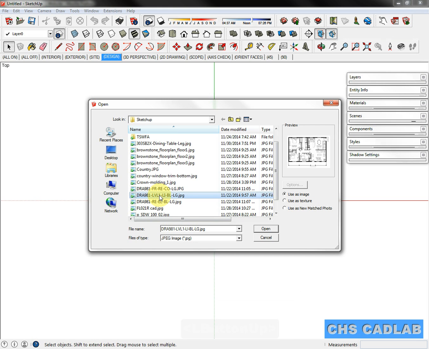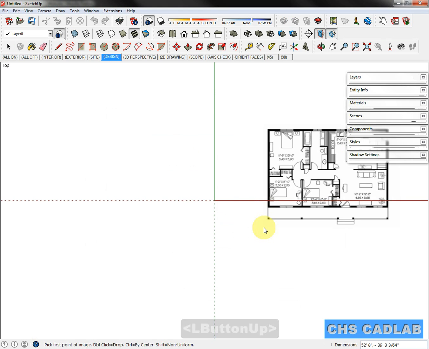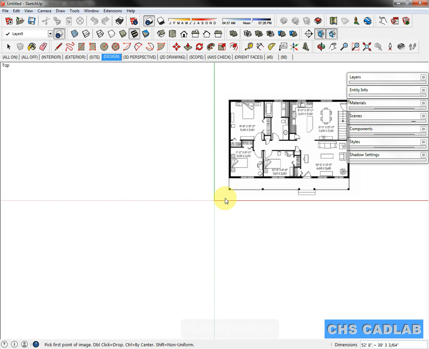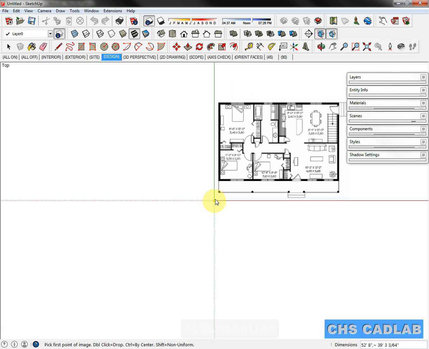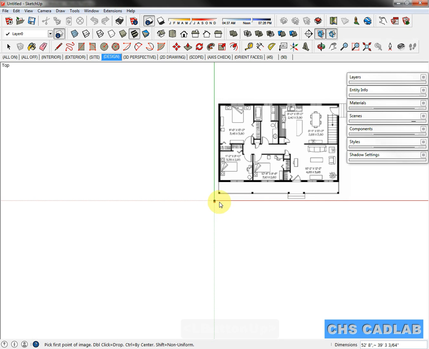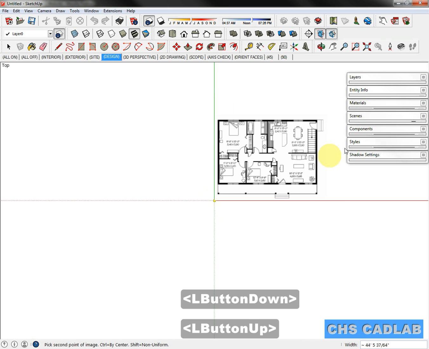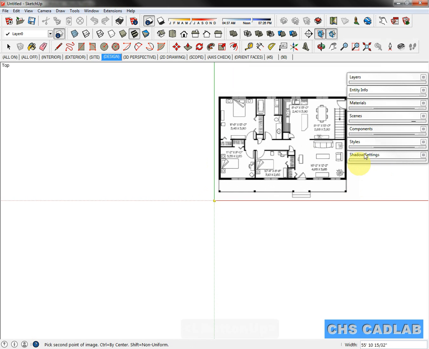Right there. We want to make sure that we use this as an image, not as a texture, and not to be used as a match of a photo. Okay? And so we want to click Open then. Now you notice that puts the image right on the end of your cursor. We want to load that image so that it's right on the origin. So you get that dot right on the origin, and you click. And once you click, now you're able to scale it.